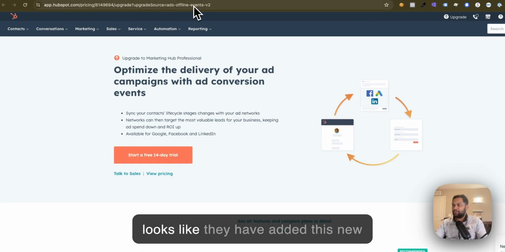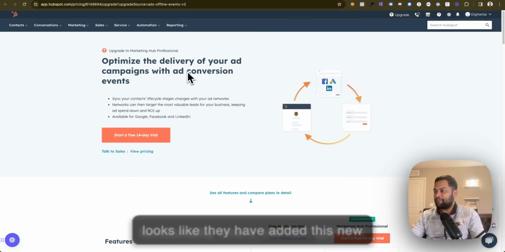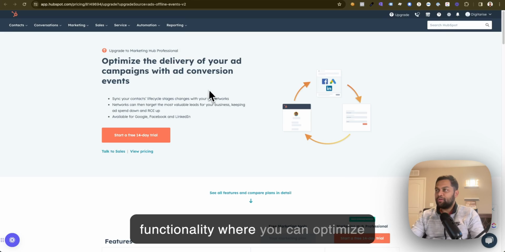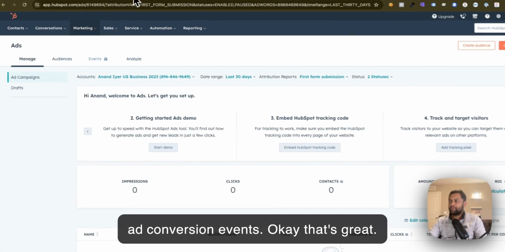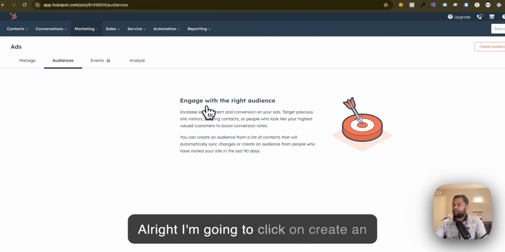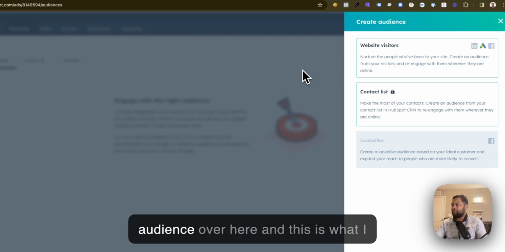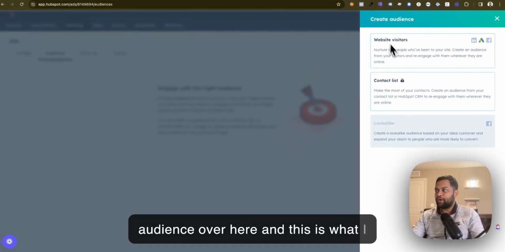I don't have access to events, but it looks like they have added this new functionality where you can optimize your delivery of your ad campaign with ad conversion events. Okay, that's great. All right. I'm going to click on create an audience over here, and this is what I wanted to show you.